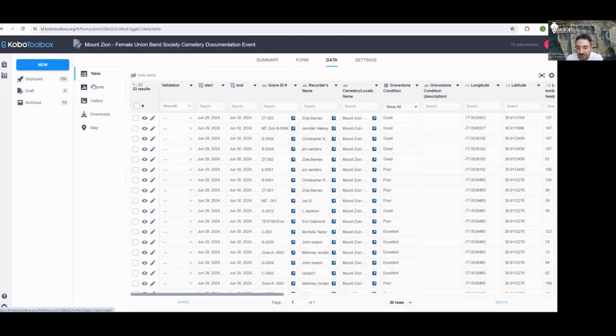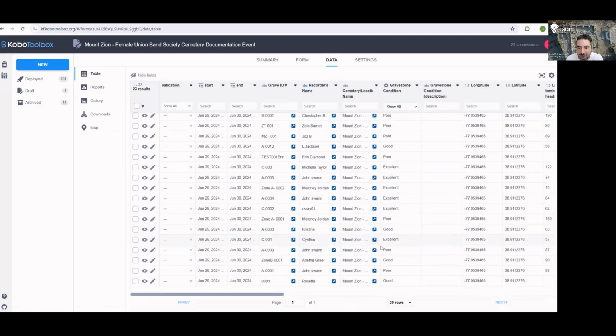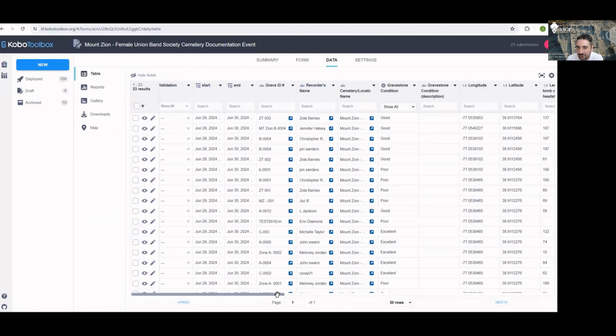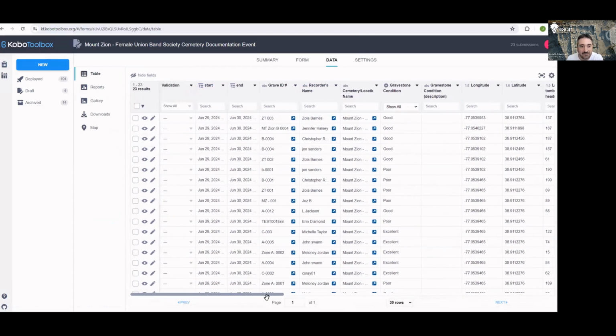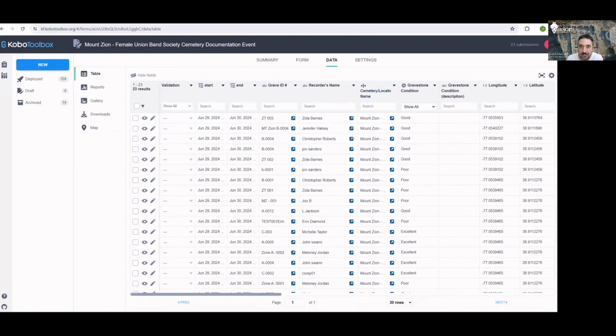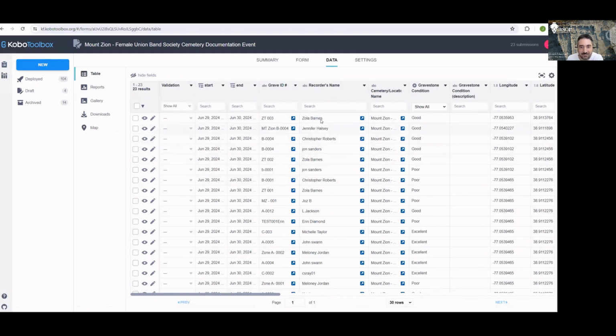Now, before on Thursday, this data tab, everything was empty because we haven't collected anything. But now we have these 23 submissions. All of these columns just correspond to the questions created on the form. And as you can see already, it's just creating a table for us to look at everything. And we can look at it quickly. So here, recorder's name is obviously very important if you want to go back and make changes. We have the grave ID numbers.